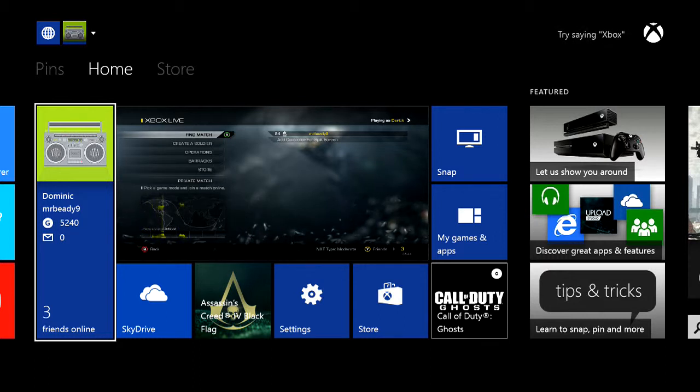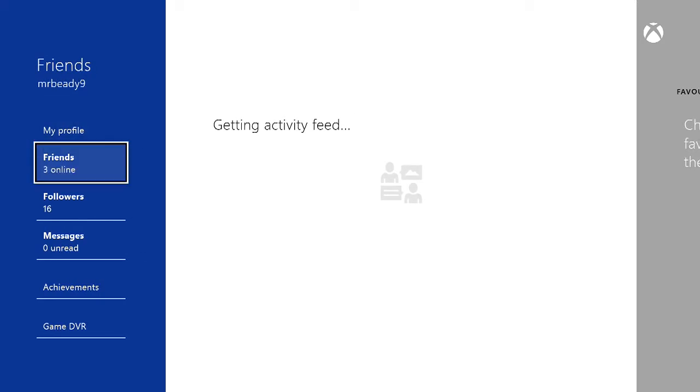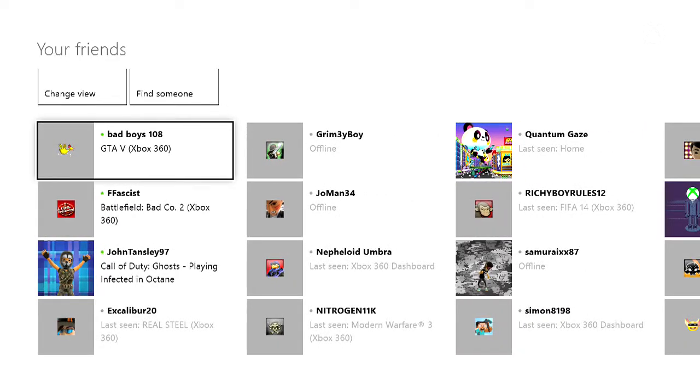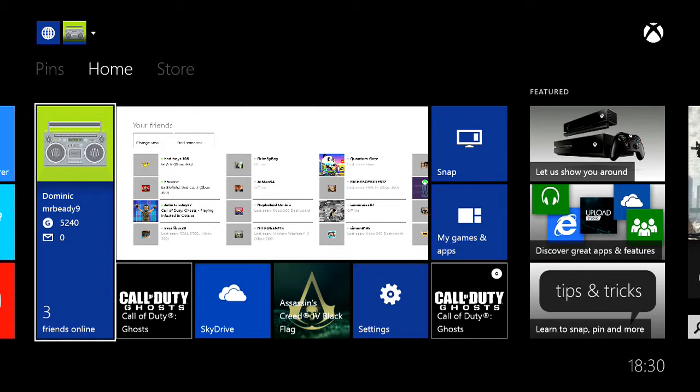So on the left, this is your profile, and it shows your first name and your username. It also shows your gamer score, how many messages you have, and how many friends are online. Now, unlike on 360, where it would show you who's online straight away, on the Xbox One you have to launch it, and then it will tell you who is online. So it will tell me that these people are online, which is a bit slower than before, so I'm not a huge fan of that. I mean, surely in an update they could implement a way to show who is online.